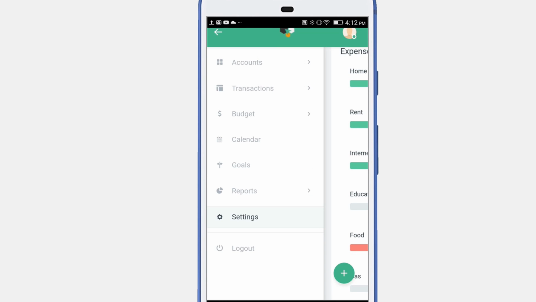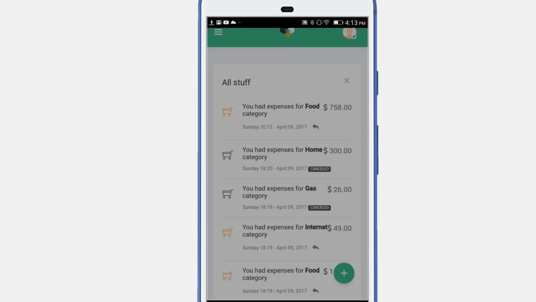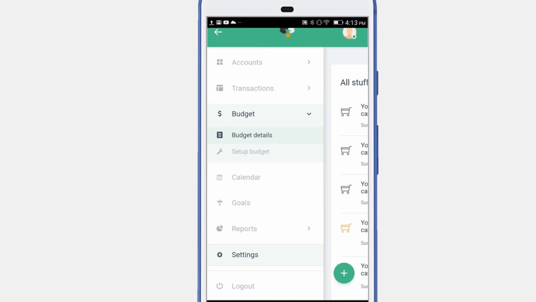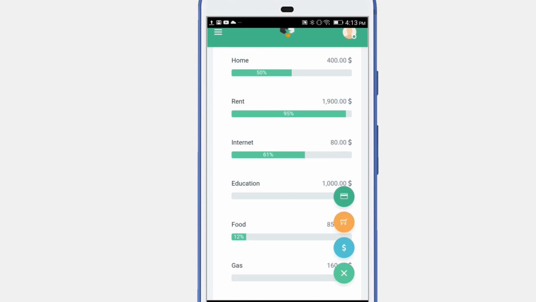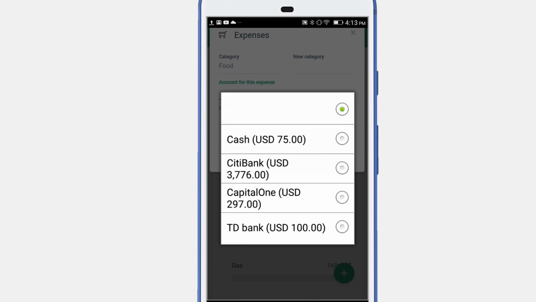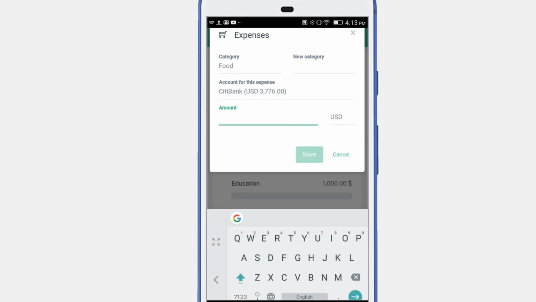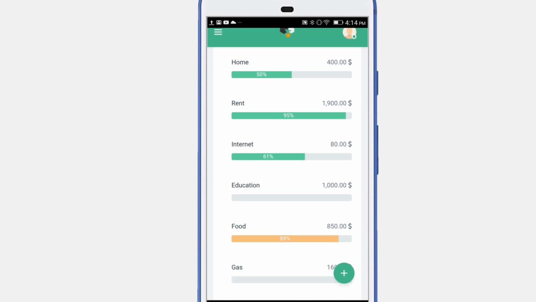If you cancel this transaction, the food category will go back into green. As you can see, we're back in green now. I'm going to add another expense to the food category. Budget details will be updated. Food category will turn yellow if you go over monthly projected spending to this particular date.